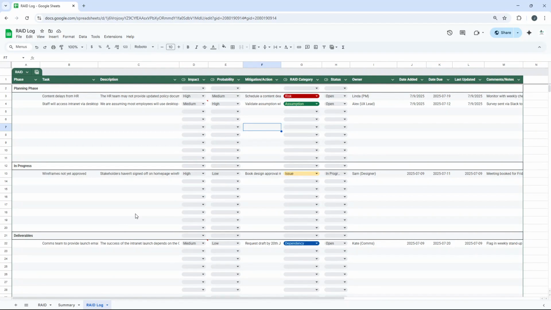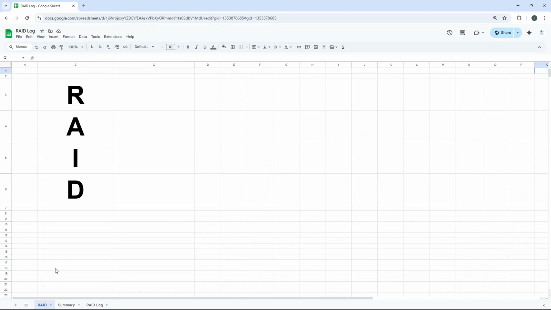In this video, I'm going to be showing you exactly how to use a RAID log in project management. I'll be showing you examples of each and every item of a RAID log and walking you through a full RAID log template so that you can stay ahead of issues, keep your team aligned, and increase your chances of project success. But before we delve into that template and how you can create and manage this document yourself, let's begin with what RAID means.